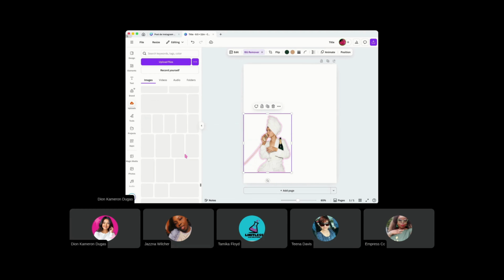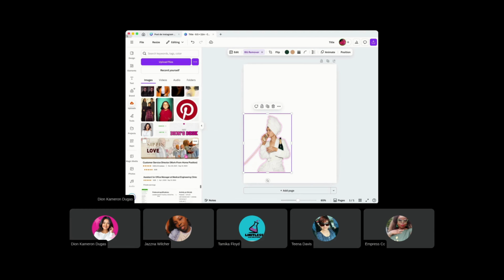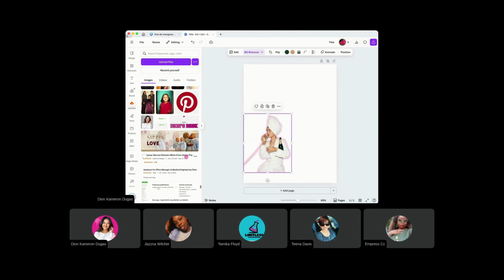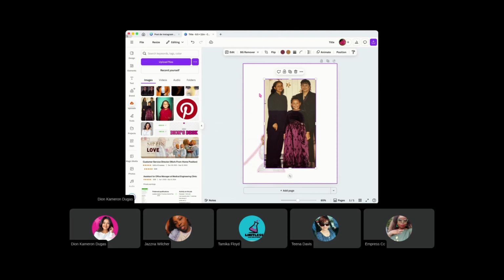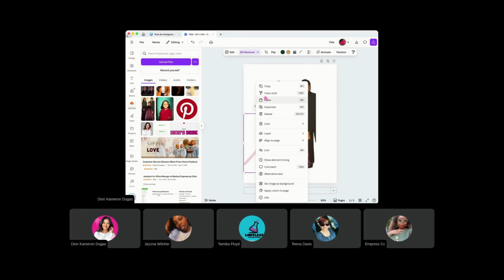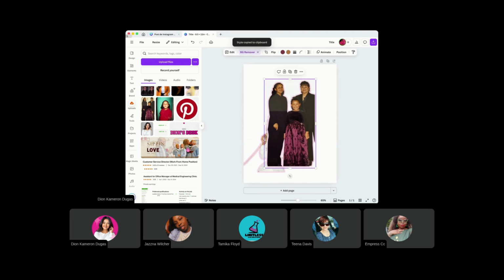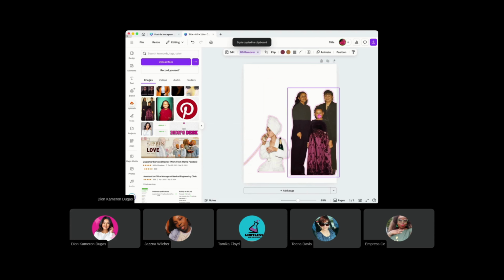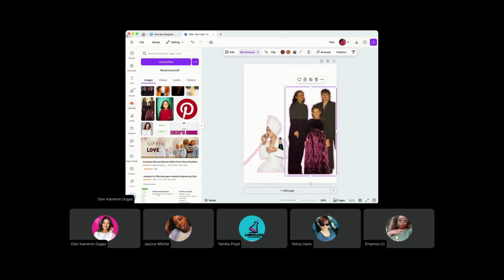We're going down a rabbit hole now. Say I want to use this family picture. I would remove the background. And yes, that is me in the middle, if you're wondering. We're going to copy style and paste. So now that image has that same design.